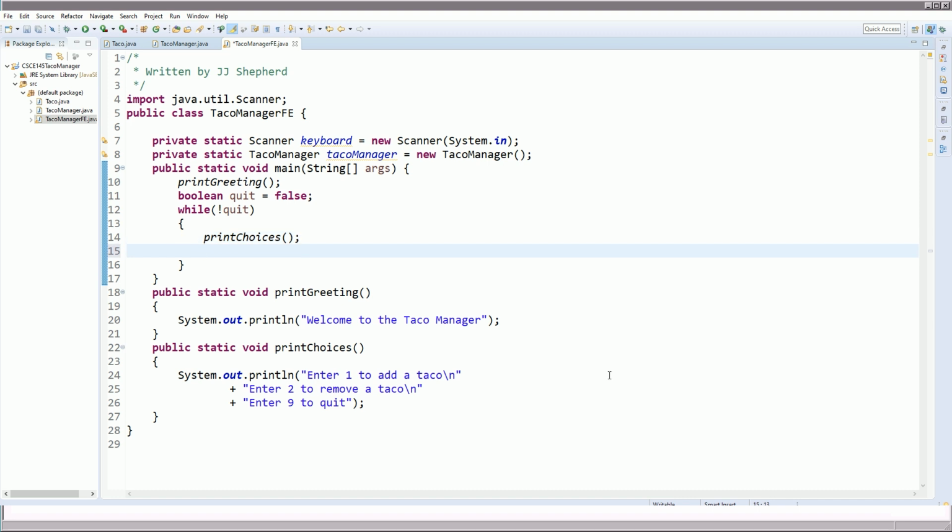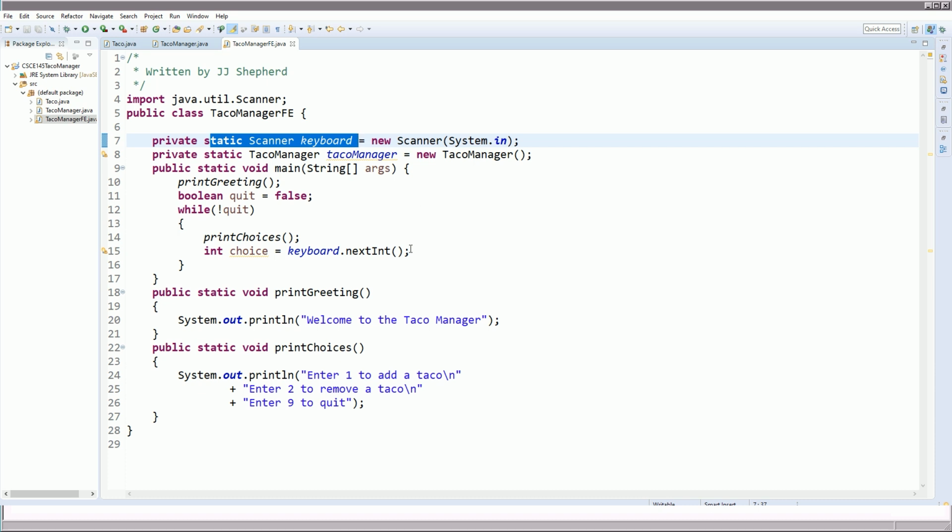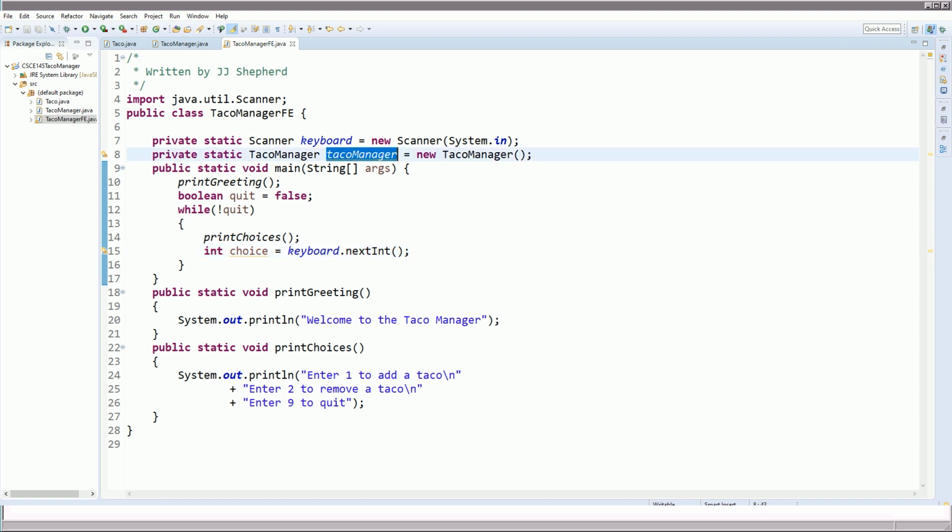So from there, we're going to create an int choice and assign that to keyboard.nextInt. Because we made this property static, we're now able to use it inside of our main method. And more importantly, we're going to be able to use this in any other method that we define as static. Now the next thing that we're going to do is whenever the user selects one of these choices, we're going to run whatever that action is from our Taco Manager.